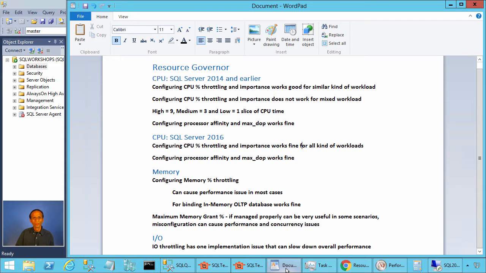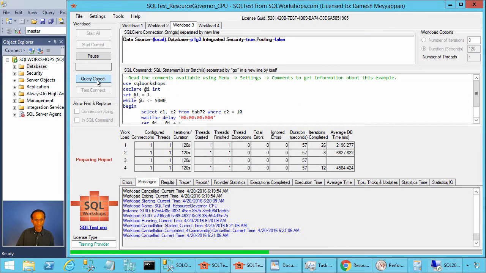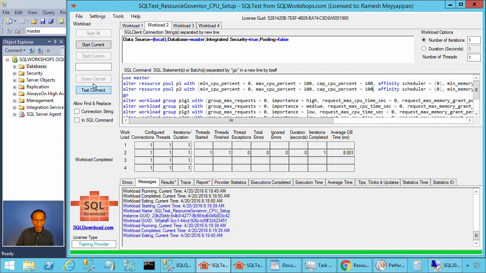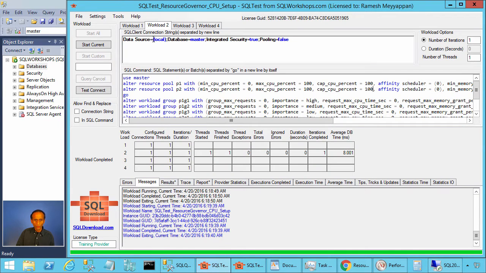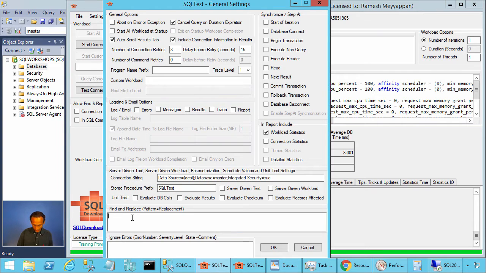Let's execute the same query in SQL 2016. First, we will prepare the workload. I have here the SQL 2016 RC1. I have all the counters selected. I want to execute this on the SQL 2016 instance. So what I am going to do is go to settings, general settings. Here I am going to say wherever there is local, substitute that with SQL 2016 RC1. This is the name of my instance.